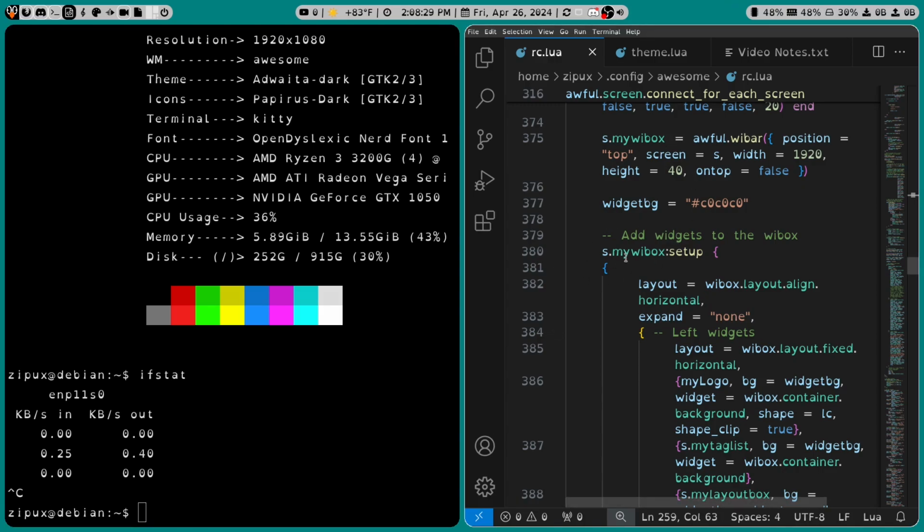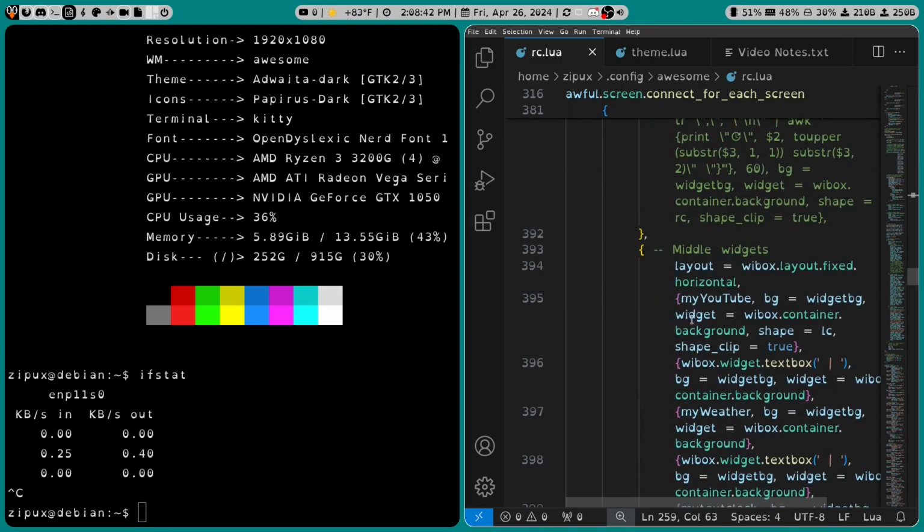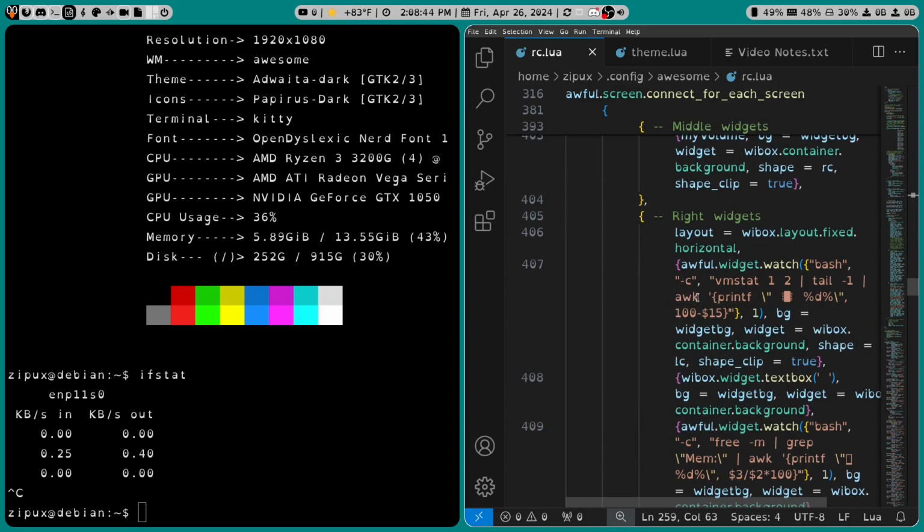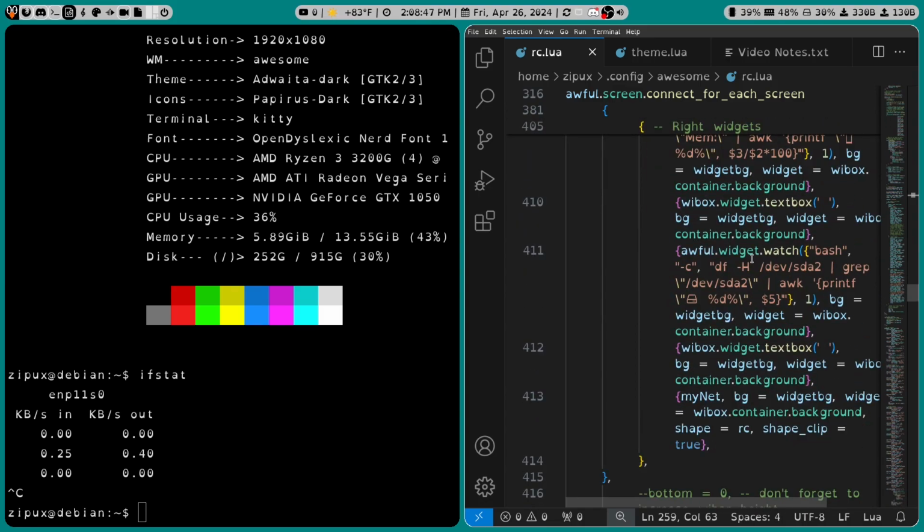So you'll want to go to s.mywibox:setup in your rc.lua file. This is where we'll be adding widgets to the wibox. And you can add it in your left widgets, your middle widgets, or even your right widgets. I chose to add mine in my right widgets. What you're going to want to put down is mynet, comma. We're setting up this variable now so that we can go back up and put in what we need into our variable. Don't worry about the curly brackets, the bg, the widget, the shape, or the shape clip. That is specifically for my theming.